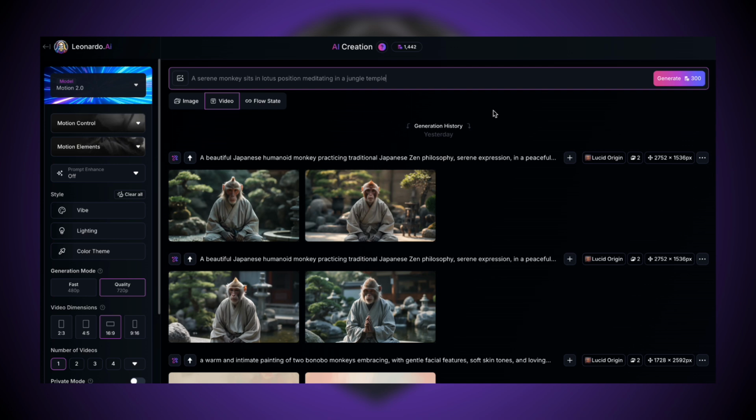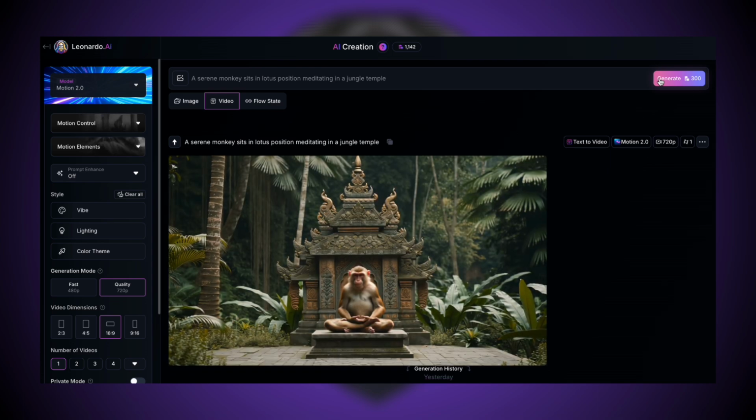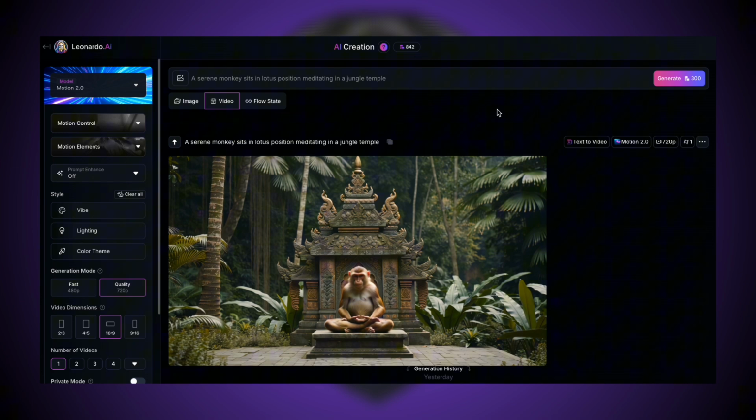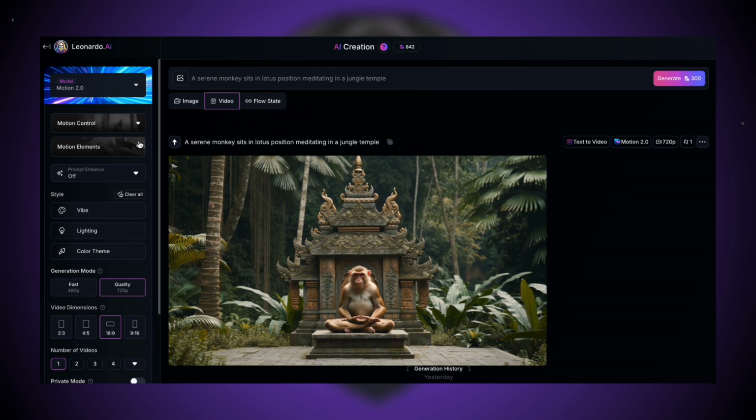Using our basic prompt structure, we now type in the following prompt. A serene monkey sits in lotus position meditating in a jungle temple. Now we only need to click on Generate, and after a few seconds, our video is ready. Okay, that looks like what we had in mind with our prompt. But now let's adjust some of the settings on the left side to see how they affect our results.